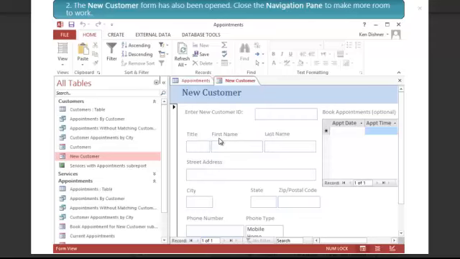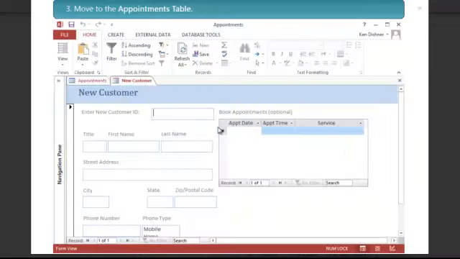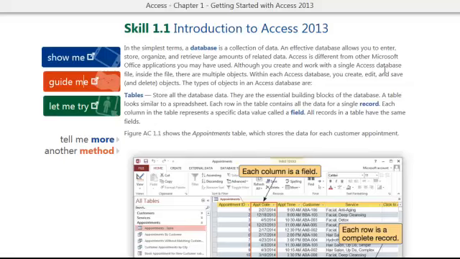Okay, so number 2 says the new customer form has also been opened. Close the navigation pane to make more room. So I will double arrow over here. That will close the navigation pane. When I'm finished with the Guide Me, I can close it out again, or I can watch the whole thing.